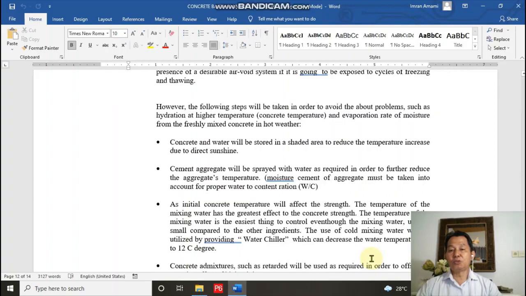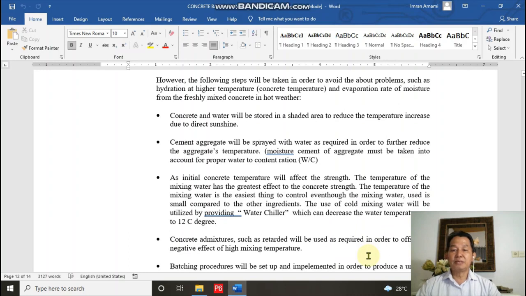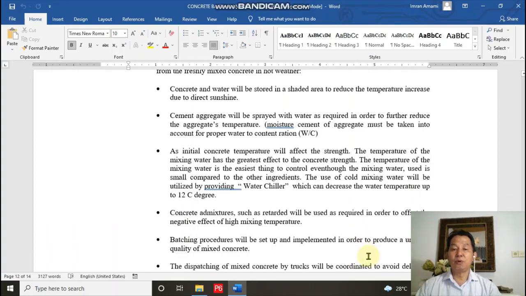First, cement and water will be stored in a shaded area to reduce temperature increase due to direct sunshine. Second, aggregate will be sprayed with water as required in order to further reduce the aggregate temperature, and the moisture content of aggregate must be taken into account for the proper water to cement ratio, or W/C.